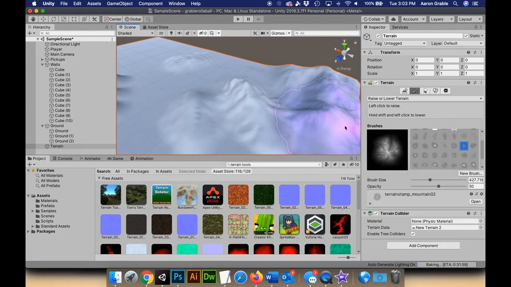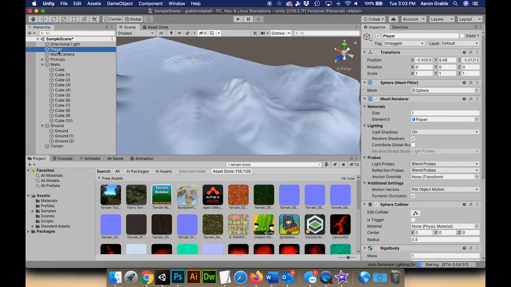Okay, so that's how you create a terrain. You got plenty of brushes here to work with. Between this and bringing in stuff from TurboSquid or the Asset Store, you should be able to create a pretty cool set where your ball can kind of roll around here.